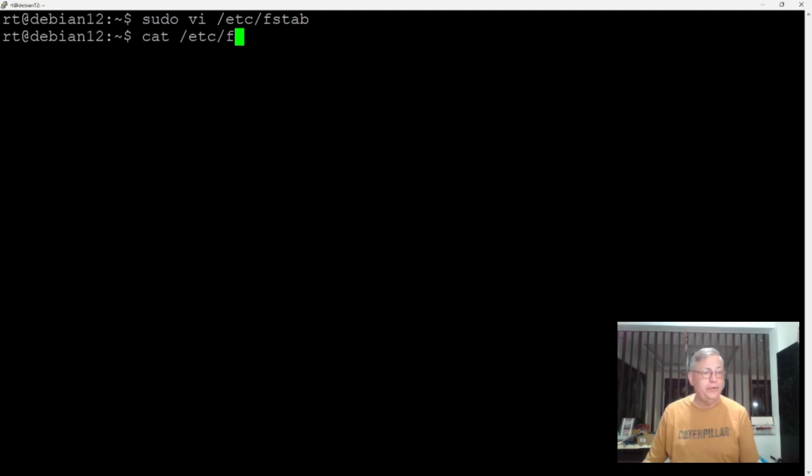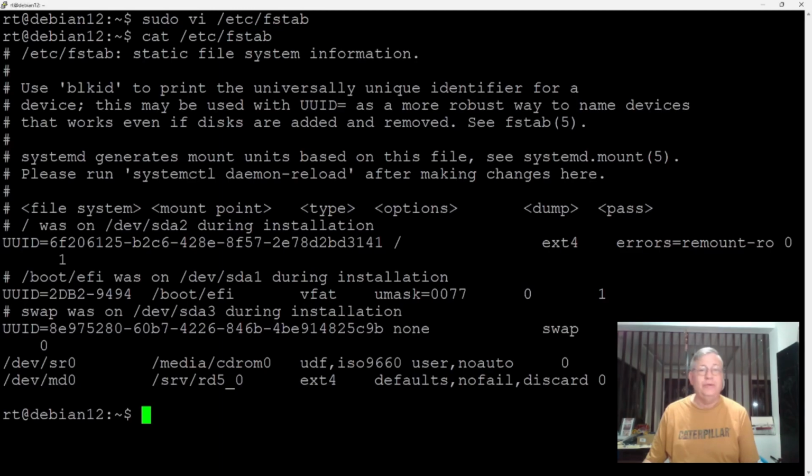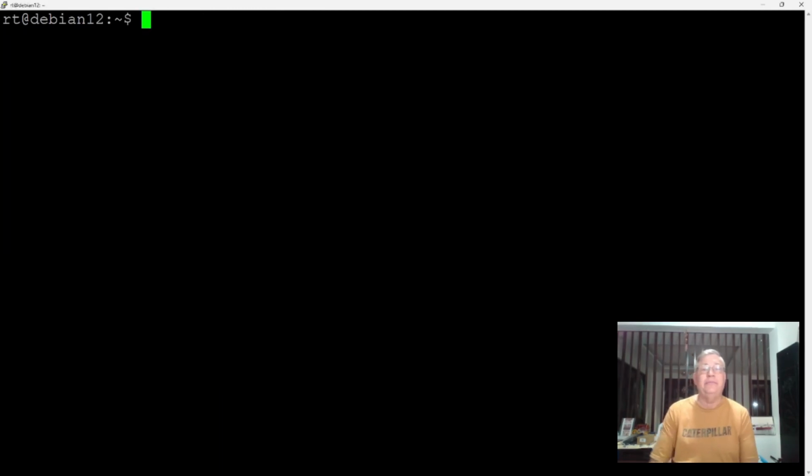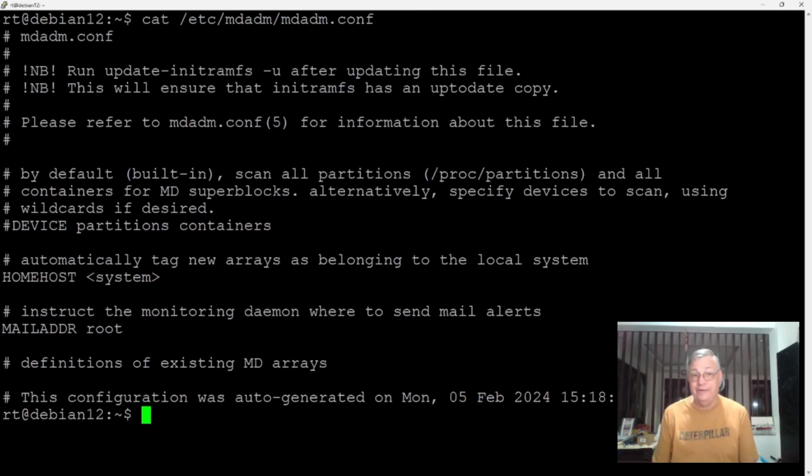So if we look in this file, which was created when we loaded the mdadm software package, we've got some text, we've got a few lines, but there's no RAID array here. It has to be listed here also, as well as in fstab, because this is what actually puts it together.